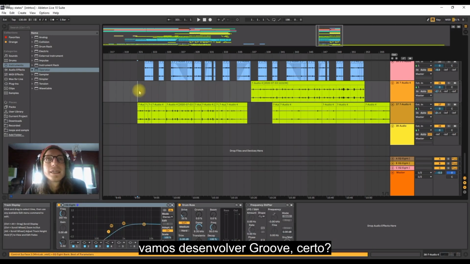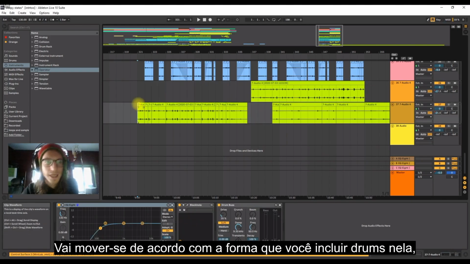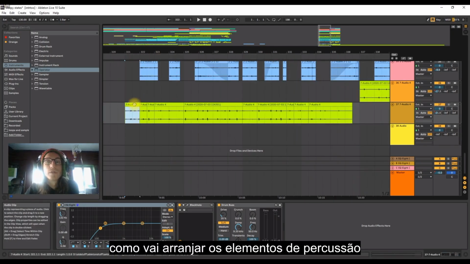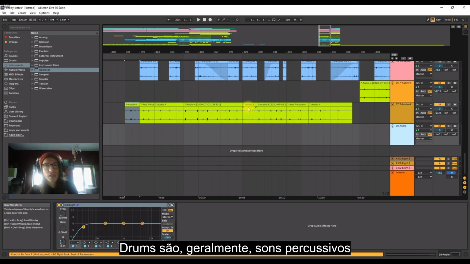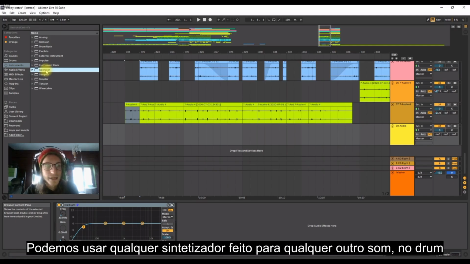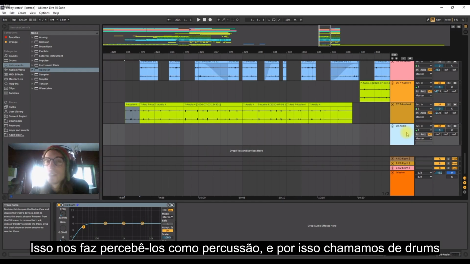So what we want to do by focusing on the drums aspect of our production is develop groove, right? Making the music move in a specific way, and the way it will move is dependent on how you arrange the percussive elements, because drums are generally percussive sounds. We can use any synth that we would make for any other sound to make drum sounds, because it's all just waves. They're just shaped in a slightly different way, which makes us perceive them as percussive. And then we call it drums.